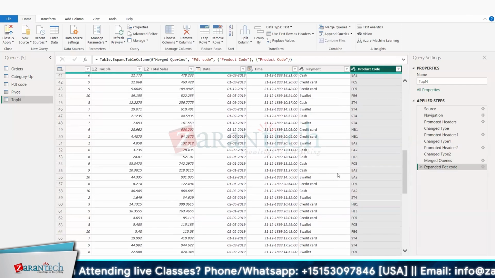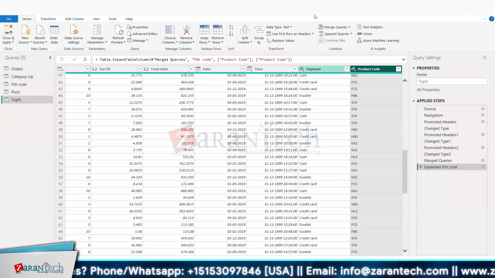The one I'm doing now is product code, right? Yes, you have to do product code. Yeah, okay, I've done it. Okay. Now let's go and see what is append queries.